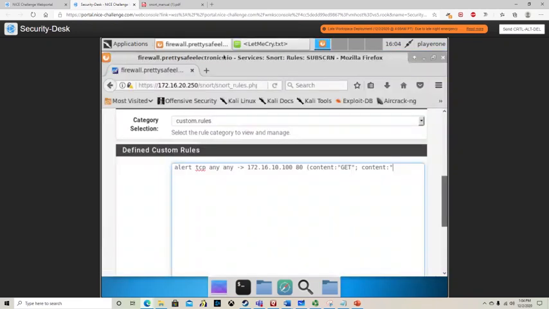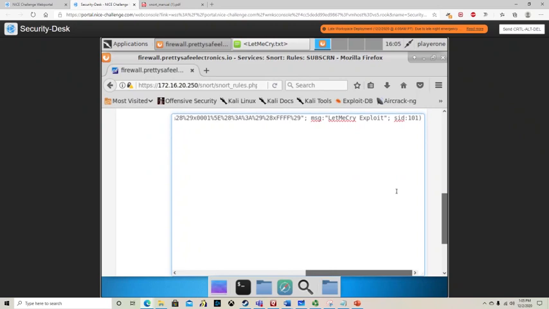And so we'll copy that. We'll paste it into the content flag. Close our quotes there, semicolon, and then we're going to add our message, which is with the MSG, and the message that we'll log will be WannaCry exploit, and then we're going to put an SID here of 101. And then we'll close our bracket. And so that should be it for our rule.